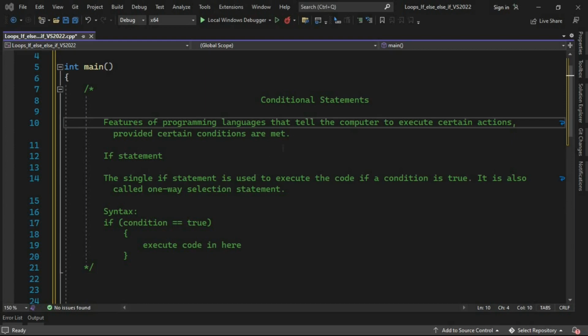Today we'll be talking about conditional statements. So what are conditional statements? Conditional statements are just features of programming languages that tell the computer to execute certain actions provided certain conditions are met. So firstly we'll talk about if statements.